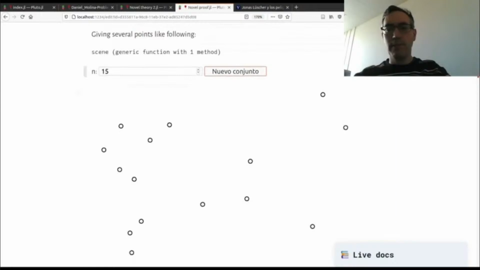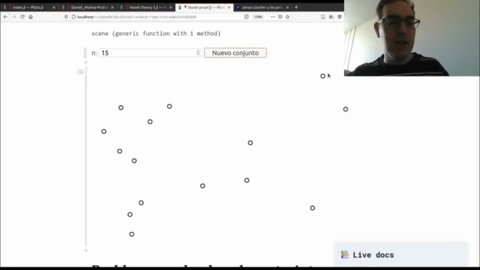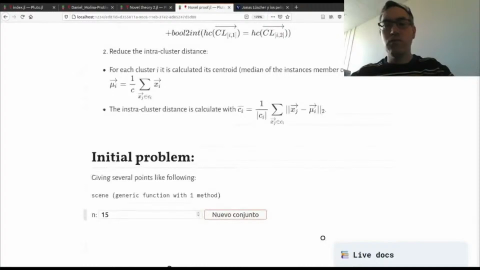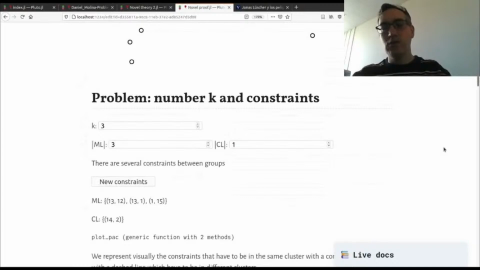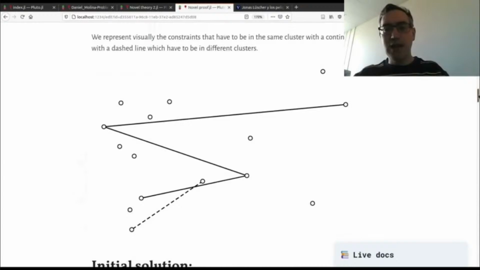We have to select for each one of them which class it is going to be a member of. There is a pre-selected number of classes, k, and we have several constraints. The constraints are individuals that have to be in the same cluster or have to be in different clusters. We can visualize that with lines. A continuous line means that they have to be in the same cluster, and a dashed line means that they have to be in different clusters.